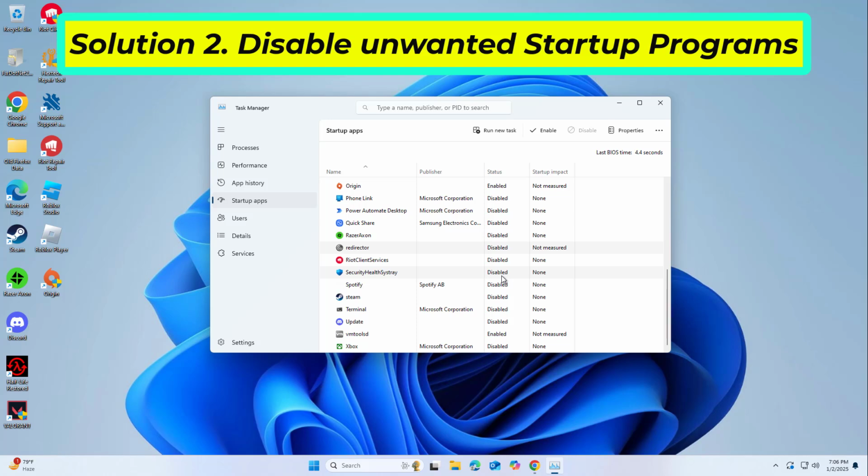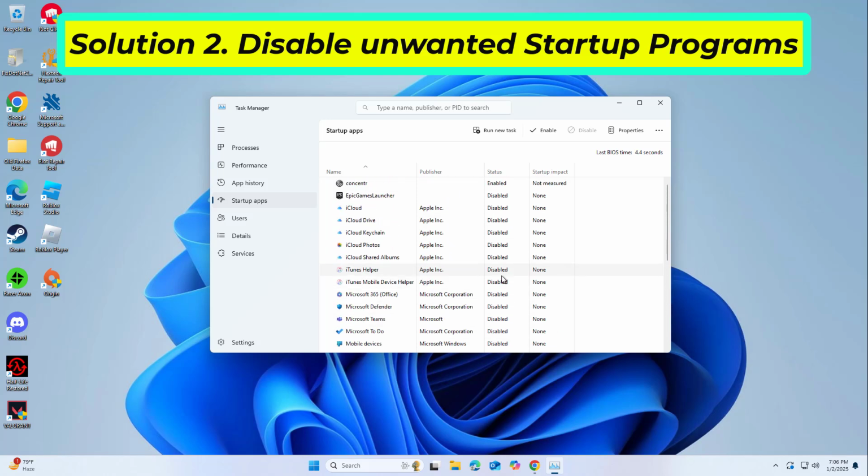Keep in mind that the disabled startup programs will not automatically launch the next time you boot your Windows system.